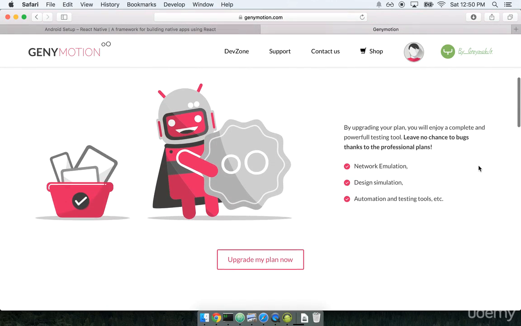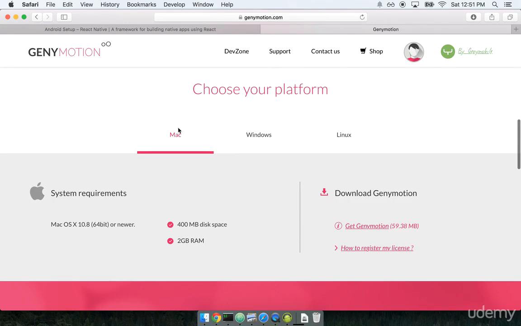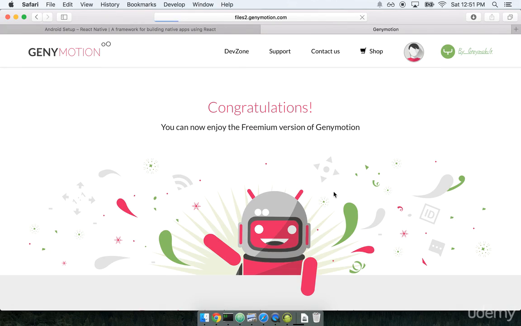We're going to scroll down, scroll down, scroll down to choose your platform. If you're on Mac, fantastic. They also have options for Windows and Linux. With Mac selected, I'm going to go ahead, and on the right-hand side, you'll see Download Genymotion. So we'll go ahead and get Genymotion. And that will kick off the download process.